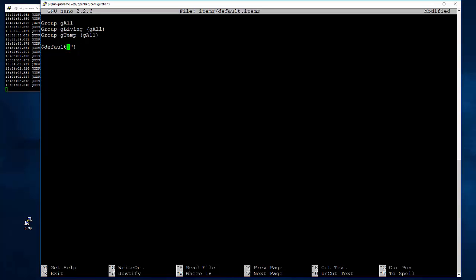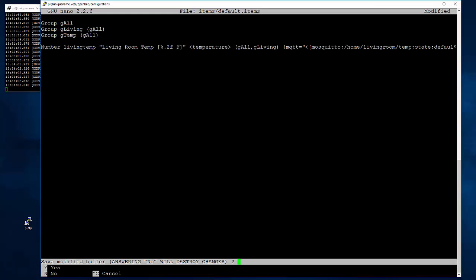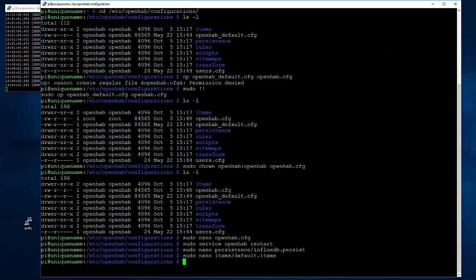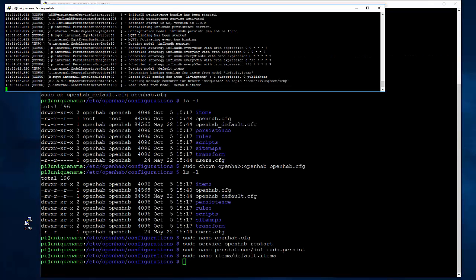And then state and default we're not really going to use. So we'll Control X. Make sure that's okay. Say yes. Default items. Let's give this a second to see if it picks it up. And there it goes. So we have default items. So bindings model default items. It's MQTT configuration for living temp. 1 subscription. And it's starting the consumer for mosquito on this topic here.